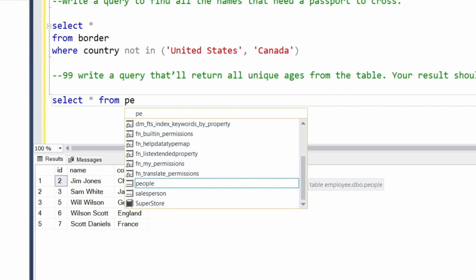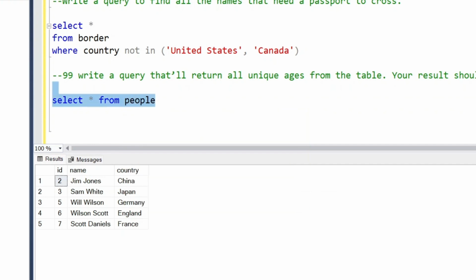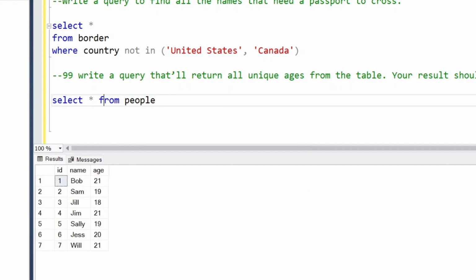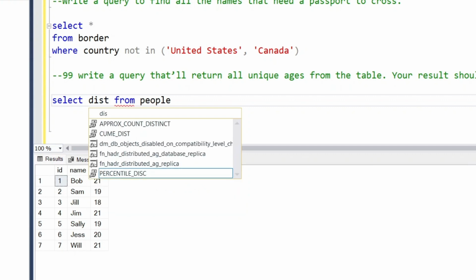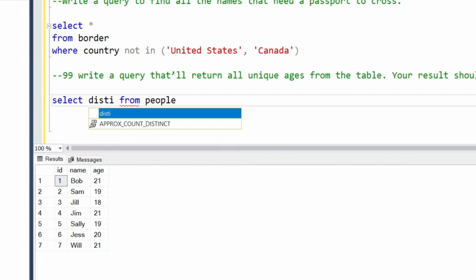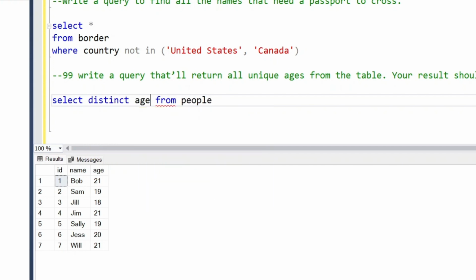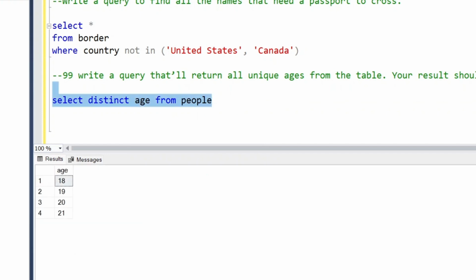From people. Okay, so this is the table we have. Now we want unique ages. For that purpose we have a DISTINCT keyword: distinct age. With the help of distinct we get the unique values of that particular column. As you can see we have age unique values: 18, 19, 20, 21.